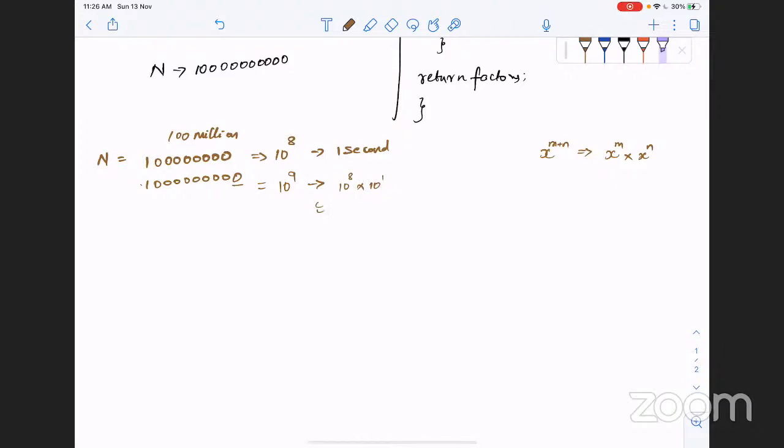So what does this give us? 10 to the power of 8 is 1 second, and 10 to the power of 1 is what? 10. That's actually 10 seconds. Nitish is right. So this is 1 second, and 10 to the power of 9 is actually 10 seconds here. Can you see the exponent increase? What happens if I have 10 to the power of 10? How many seconds? It's actually 10 to the power of 8 into 10 to the power of 2. So basically 1 into 100, that gives you 100 seconds.